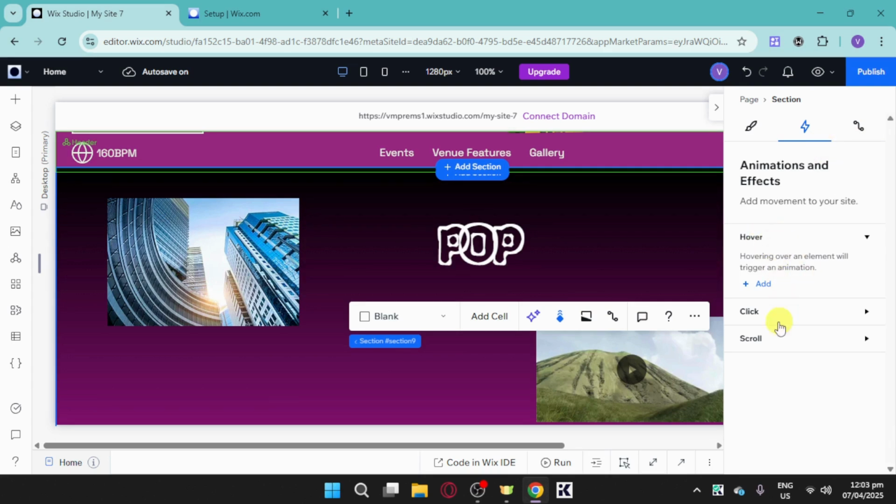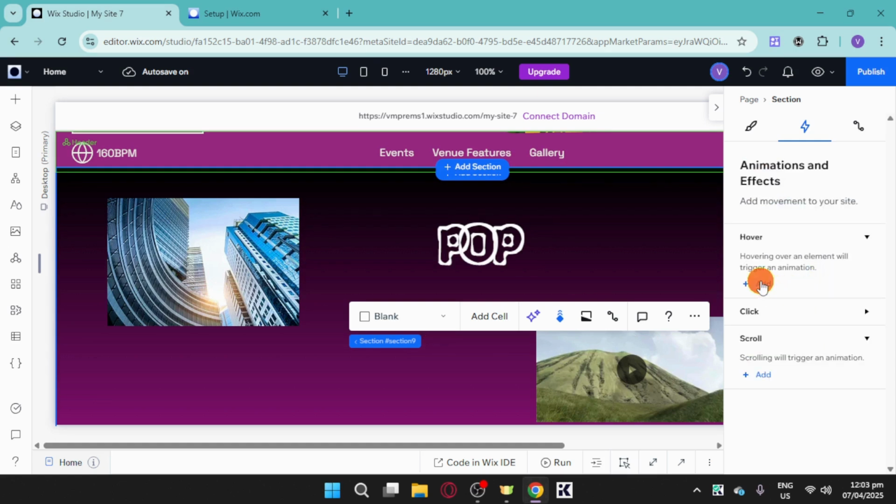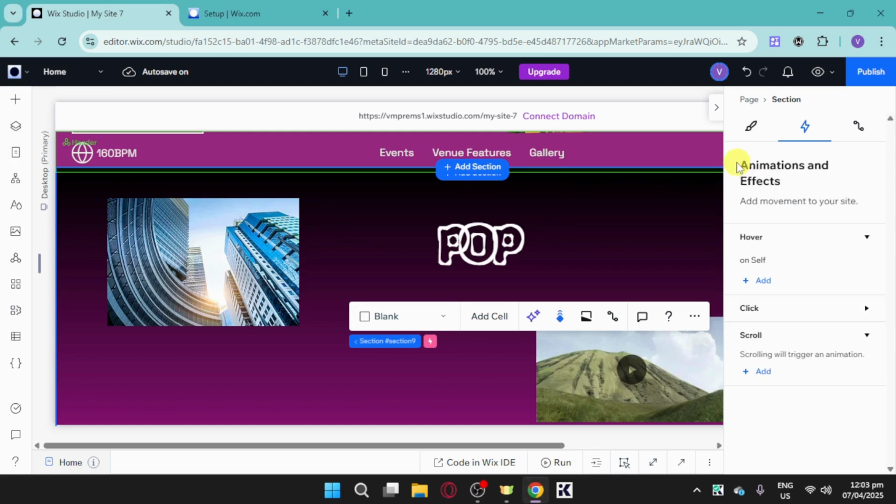For this one, let's choose scroll here and click onto this add. And then you can choose here an animation type. It can be in or out. We can also click onto this hover option and then just choose the particular animation for that actual section. Now that we have added some animation into the section itself, let's add some mouse parallax effect.